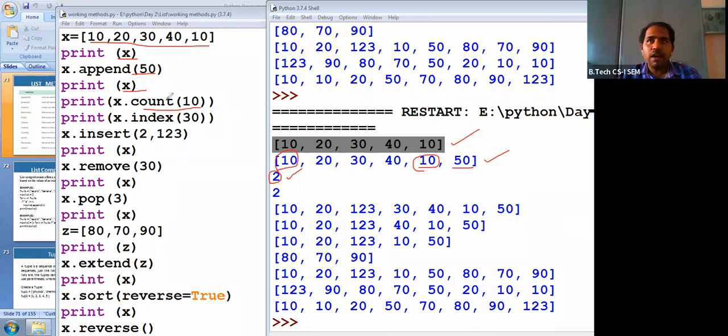Next, index of 30. What is the index of 30? This is 0, 1, 2. The index of 30 position is 2. Now print the 2 also.